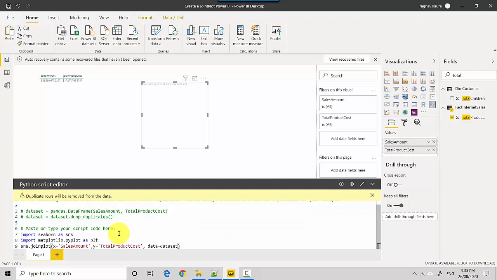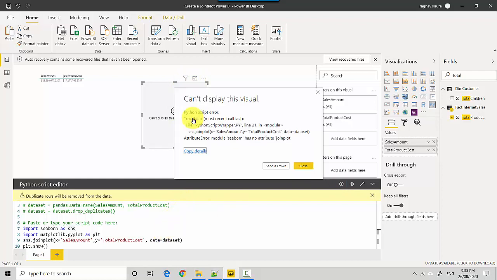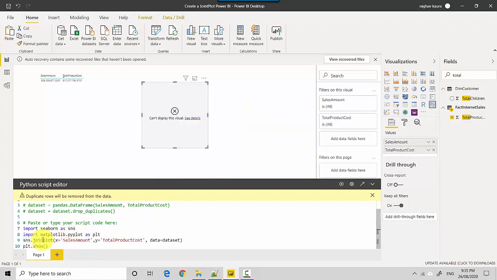Well, I lied. You need to show it, you have to do plt.show. So another line that we need to add here, and we'll just run this visual. And we'll put this into focus mode. Oops, what happened there? So I've got a problem here where I've not written this properly. So this is jointplot, and now I'll just run this again and I'll put this into focus mode.